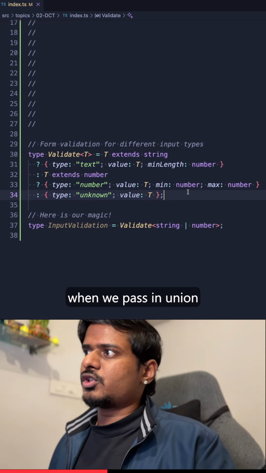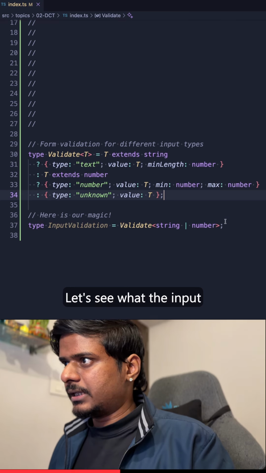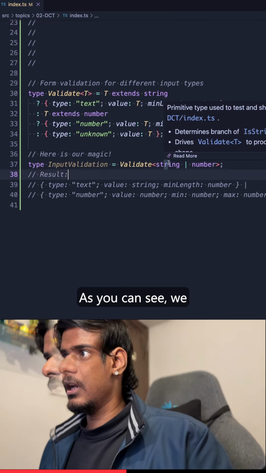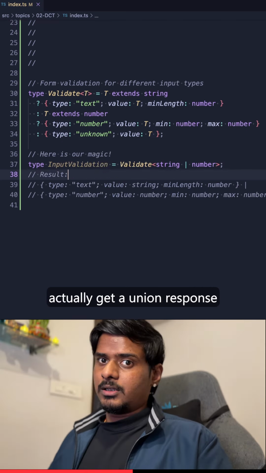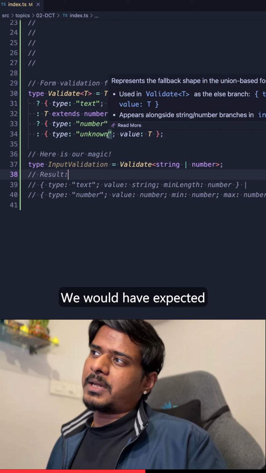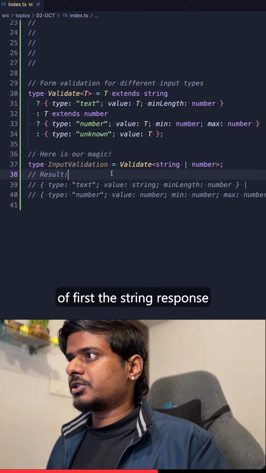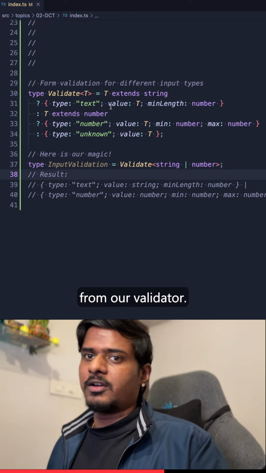Let's see how this works when we pass in union types. We use this type, pass in a union of string and number. Let's see what the input validation would return to us. As you can see, we actually get a union response instead of just one response. Out of all of these, we would have expected an unknown to come out, but we actually got a union of first the string response and then the number response from our validator.